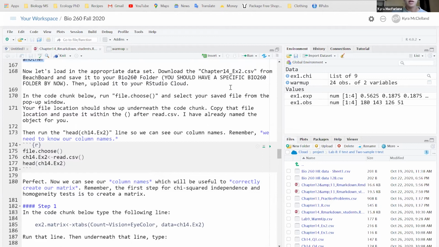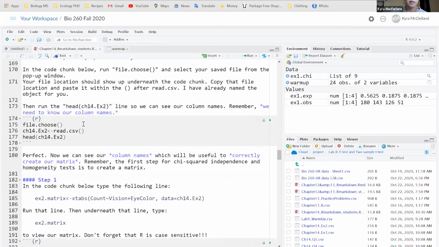So hopefully you've already downloaded all of the CSVs and have uploaded them into your RStudio Cloud. If you haven't, go ahead and do that. And we're going to load our files in using file.choose. Again, if you're using RStudio, you don't have to do the other step. You just start here at this file.choose.